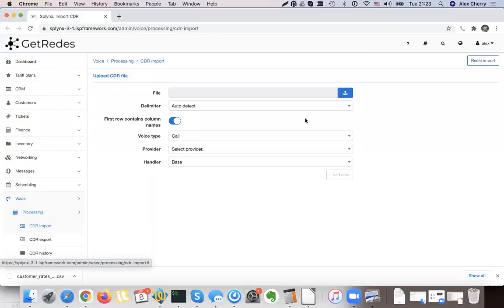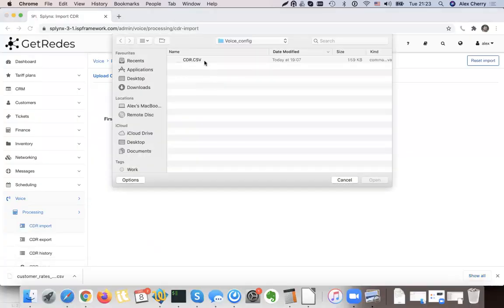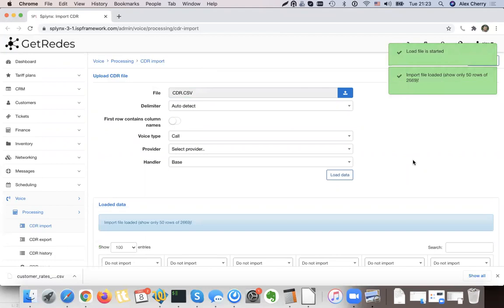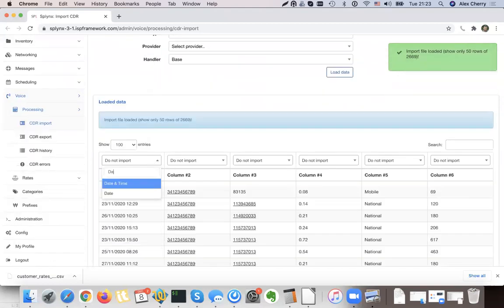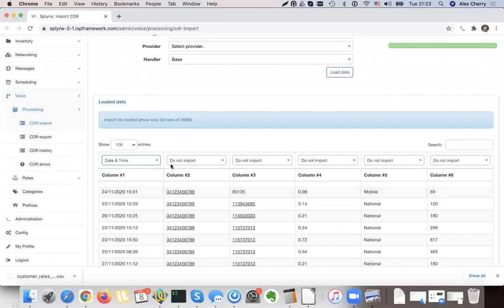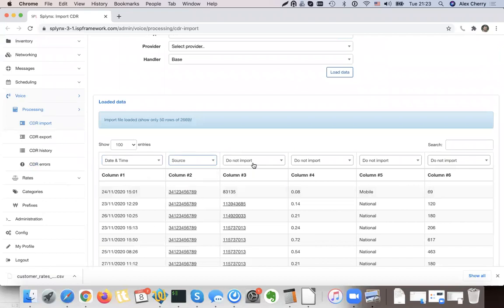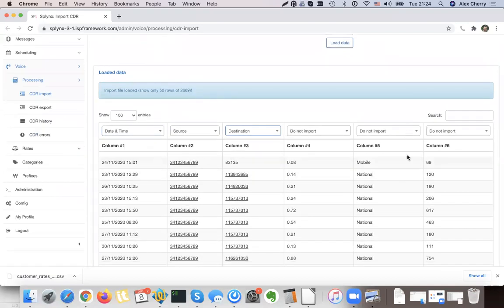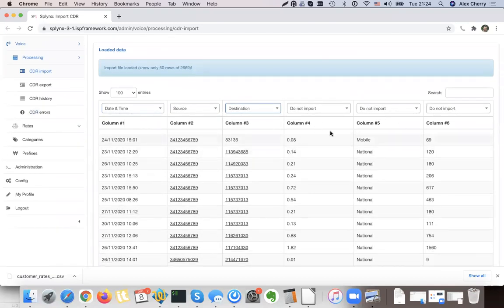So let's go to CDR import, choose the file again, and load the data. And now the only difference will be that I'm selecting here the same fields, but I will not use my prefixes, I will use my rate names here.